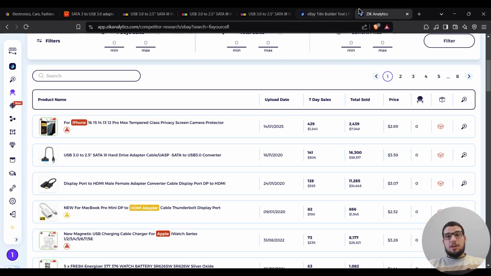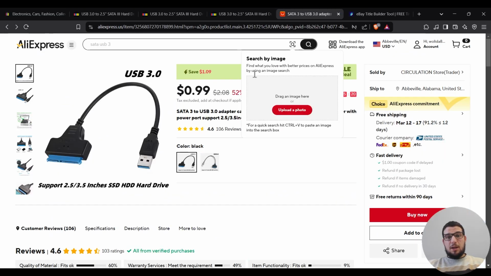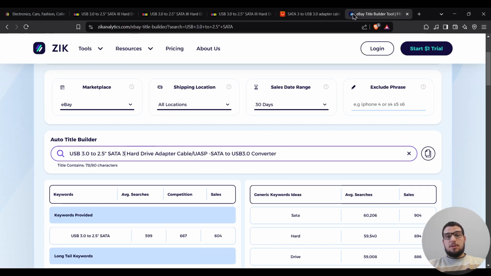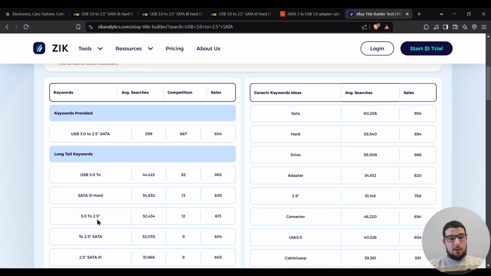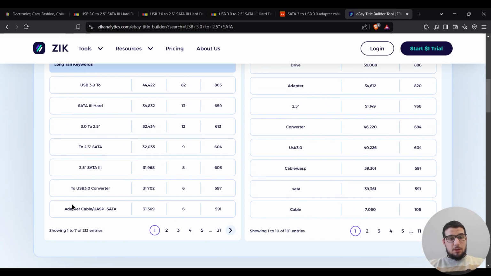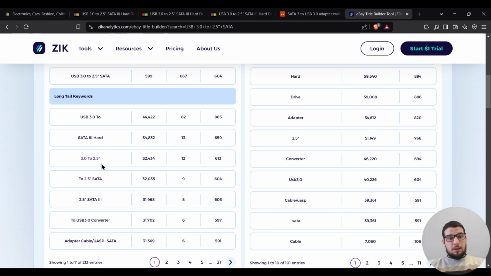So again, back to the title building in this case. We can see that this product right here, I might change this for 3. So that's the first thing. I'll go back to the AliExpress listing. I can see SATA 3 to USB 3.0. So as you can see here, USB 3.0 to 2.5 SATA. I might change the order because this 3 actually might be conflicting with this one. So what I might do right here is go for this kind of title: SATA 3 to USB 3. And let me see if people are searching for that. So to USB 3 converter, adapter, as you can see, to 2.5 SATA, 3 to 2.5.